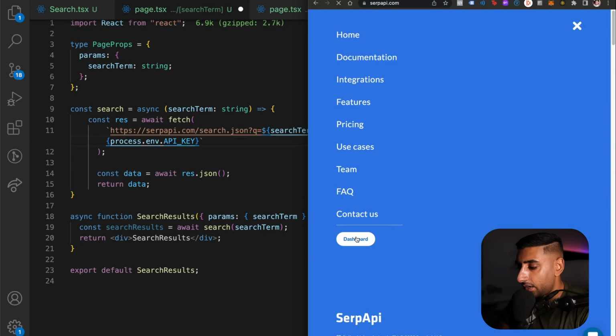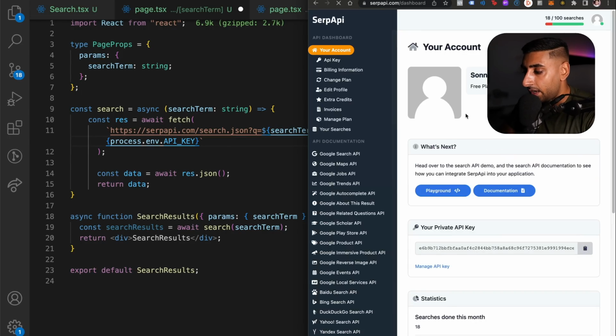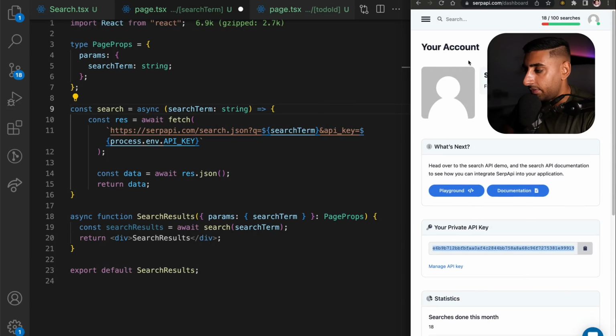All you need to do is head over to your dashboard, create a free account, and you'll get a nice private key that will be shown down here. You simply want to copy your private key, and don't worry about copying my key because I'm going to invalidate it after this is done. And then you want to go ahead and store it in your environment variables.